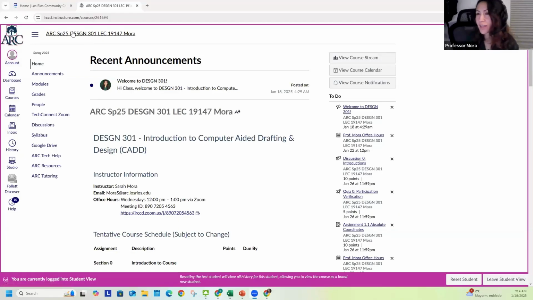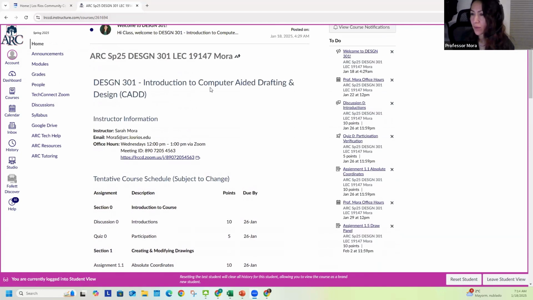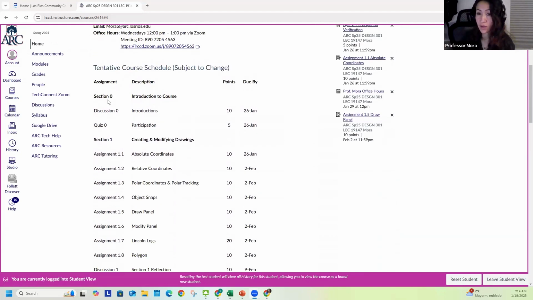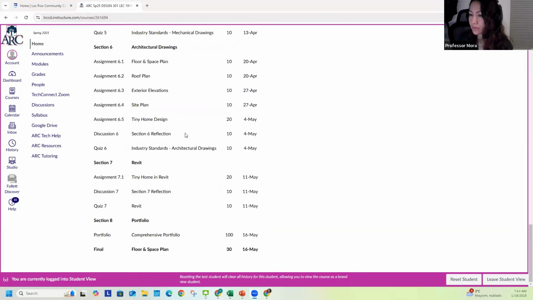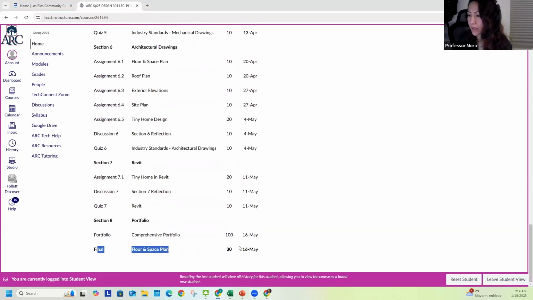All right, so now this is our Design 301 Canvas page. When you first enter into Design 301 from the dashboard, you're going to see this home page, and this is just going to have the course title, some information about how to contact me, and then this is our tentative course schedule, just like what we saw on the syllabus. And if you see down here, the final is going to be due May 16th.